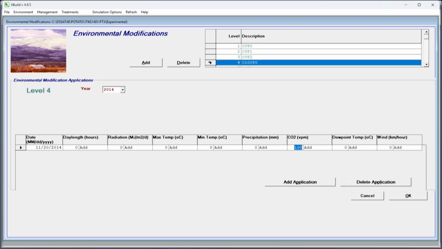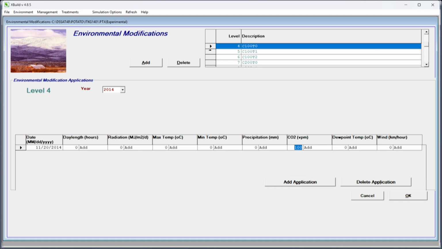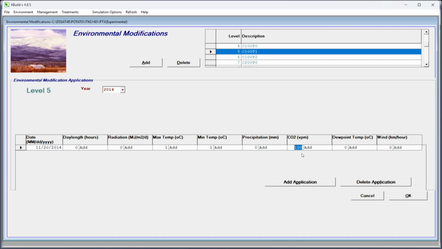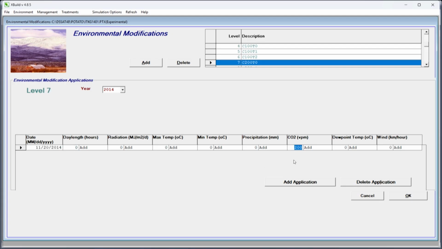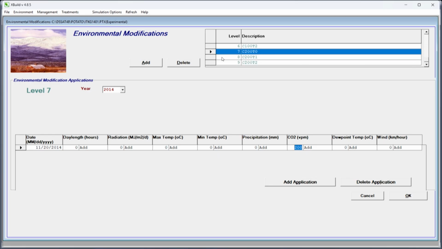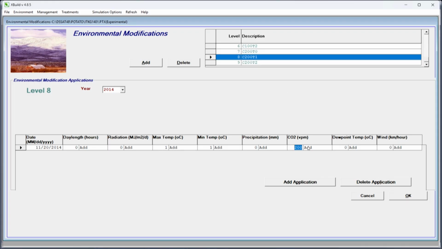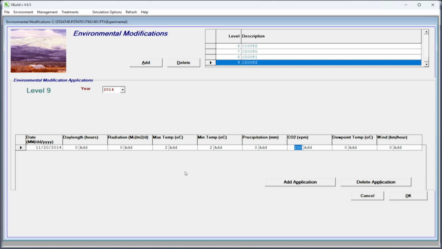Then C100 T0, CO2 added 100 ppm, temperature 0. Similarly, C100 T1, carbon dioxide 100 ppm, temperature 1, and 1 degree Celsius. The next C100 T2, carbon dioxide added 100 ppm, temperature 2 degrees Celsius. Next C200 T0, carbon dioxide added 200 ppm, temperature 0 and 0 degrees Celsius. Next C200 T1, carbon dioxide 200 ppm, temperature 1 and 1 degree Celsius. Next C200 T2, carbon dioxide 200 ppm, temperature 2 and 2 degrees Celsius.